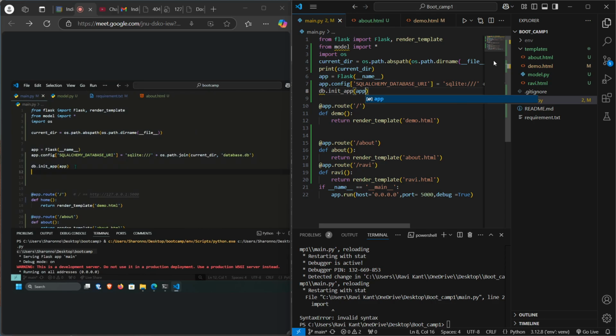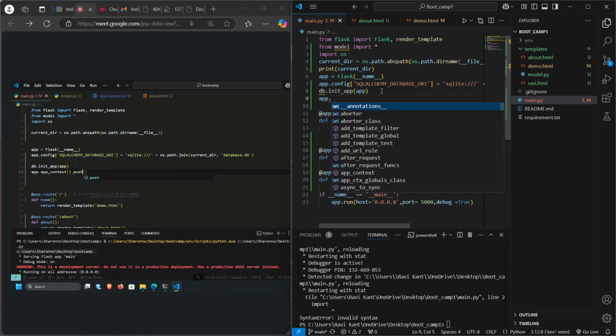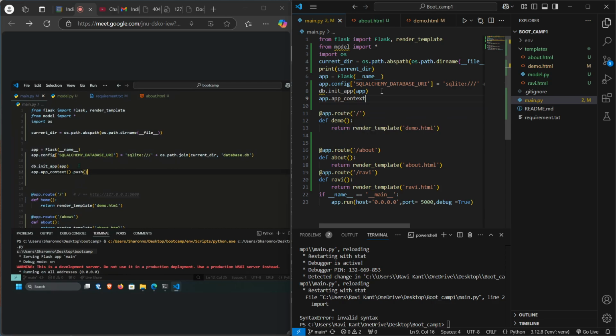And another thing is called app.app_context().push. So this is like a manager. If anyone asks you in the viva what this line of code does, you tell them that it acts like a manager. You won't understand what a stack is, but basically it controls the data flow between the app, the browser, and the database.